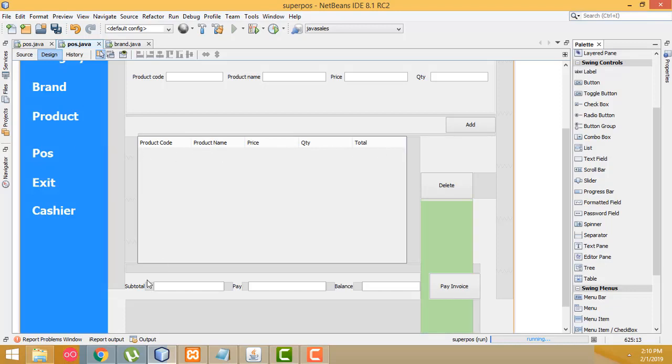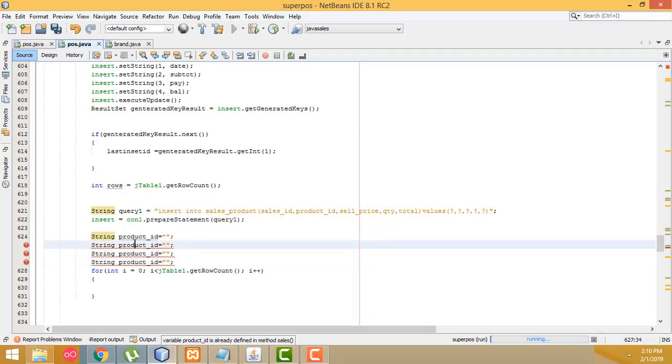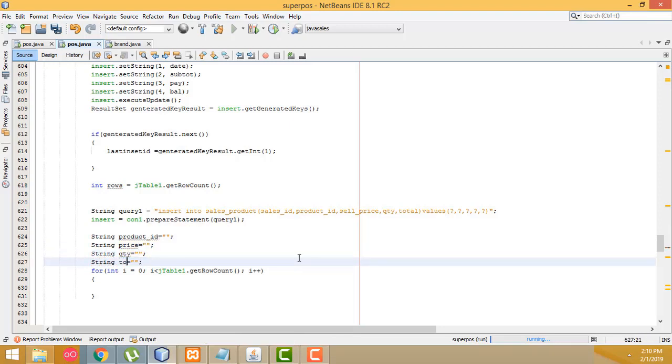In this database I am not going to save the product name. Instead of the product name, I am going to save the product code. So I am going to write this one, product ID. After that I am going to write price, quantity, and the final one will be total equals 0. This is an int, not a string, right? That's the only thing we have to write, right?